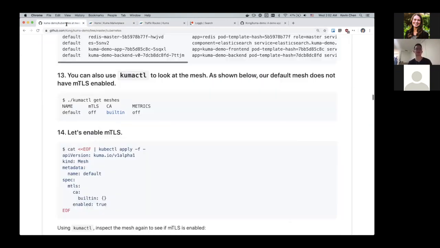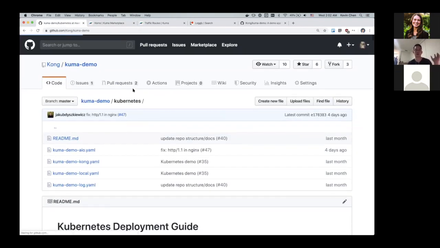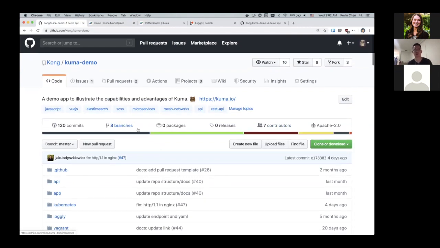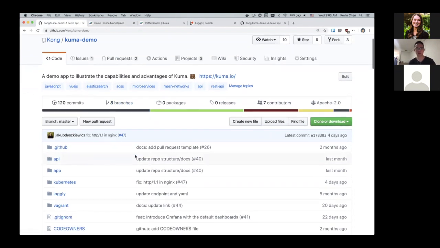If you have any questions regarding Kuma demo, if you're running it, you have questions, this is also an open source repository, so you can go ahead, open up an issue, open up a PR if you think you can help with the community and add a fix. And I think that's it on my side. I'm gonna hand it back to you, Caitlin.